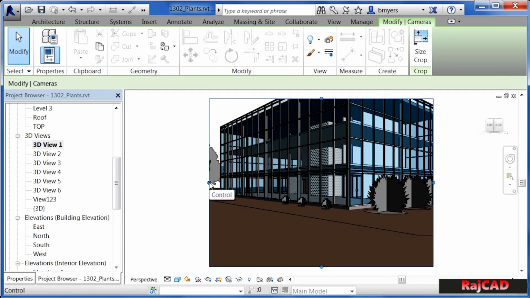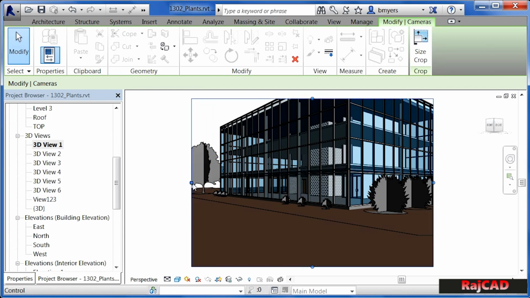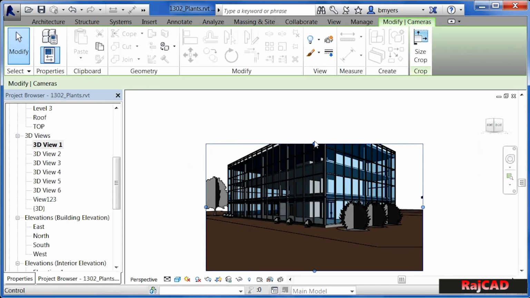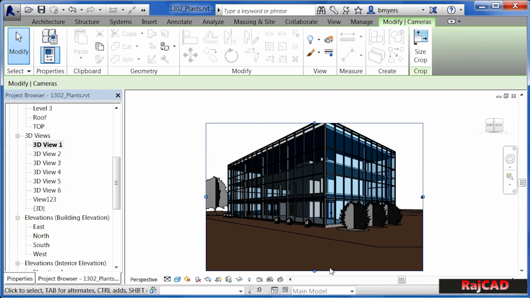If we want to expand this view out, we can select on the box going around the outside of the view, click on the control button, and pull it out slightly. Same way here, pull it out slightly to see what our building looks like with these bushes and trees. Now, the most interesting thing about these kind of objects is that they're not hosted directly to a level.